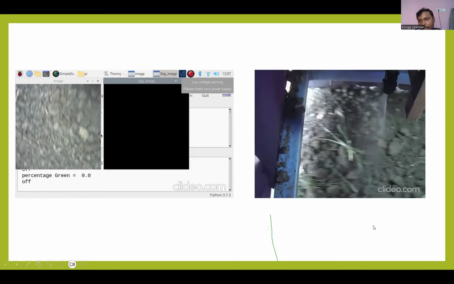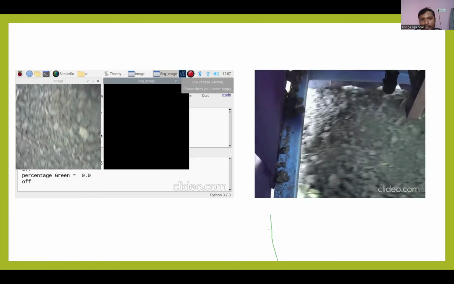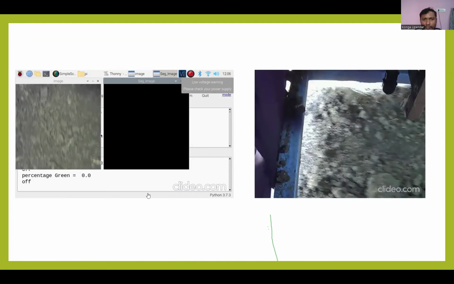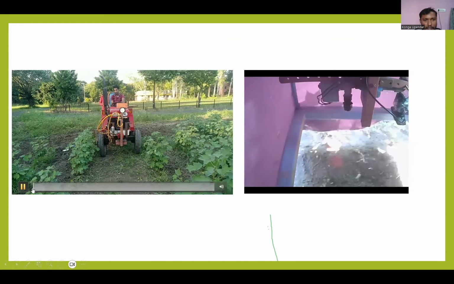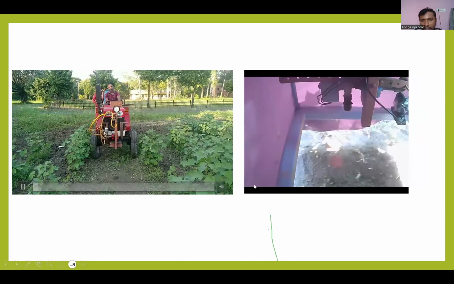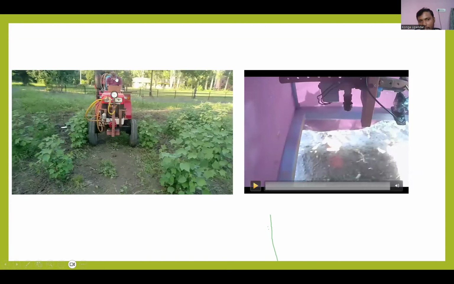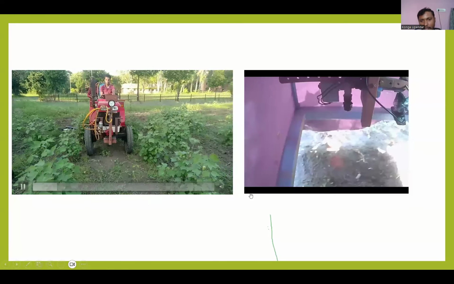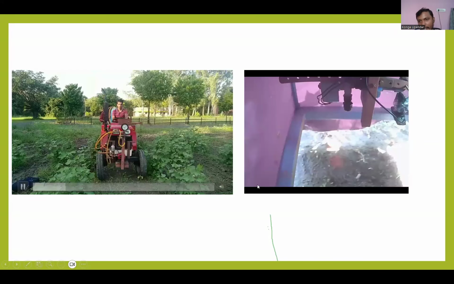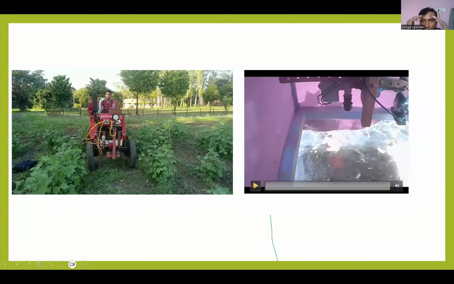Even now our students are working, and it works like that only. So we will test in the cotton field actually. You can see that inside, we mounted the whole work system at the back side of the tractor, on the three-point hitch system.